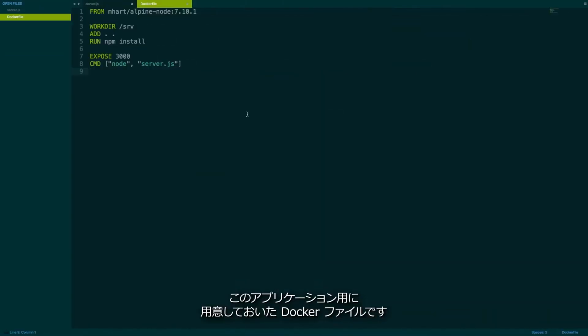Docker packages software into standardized units called containers that have everything the software needs to run, including libraries, system tools, code, and runtime. Using Docker, you can quickly deploy and scale applications into any environment and know your code will run there. So here's a Dockerfile I've previously prepared for this application. You can see that it's fairly simple. It starts from a base image that contains my specified version of Node.js. Then it has a few commands to copy my application code into the container and install external dependencies using npm.